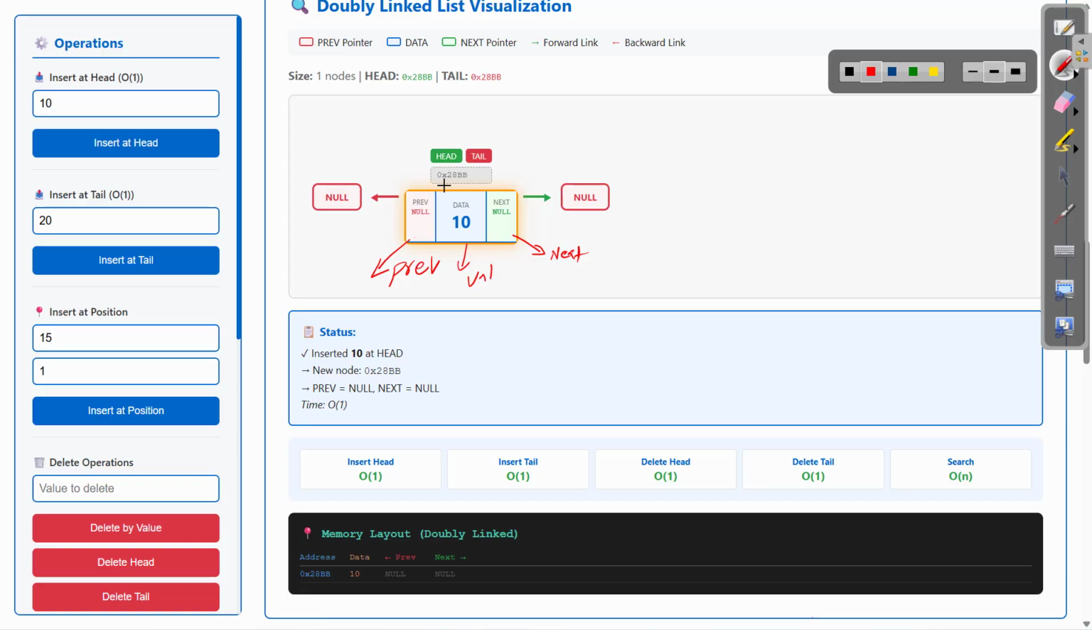Watch the visualization. Each node shows prev in red, data in blue, and next in green. The colors help you see how nodes connect in both directions.